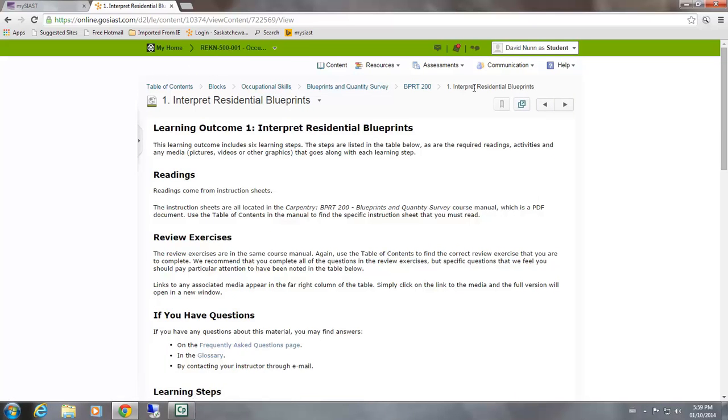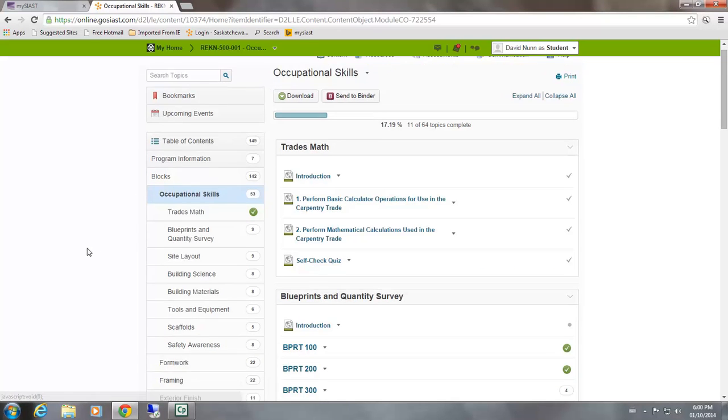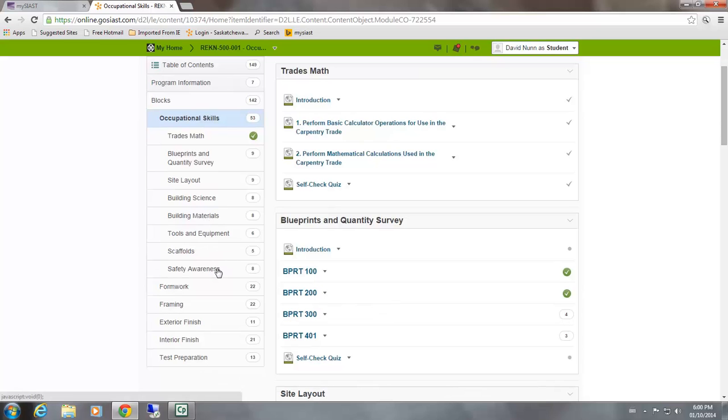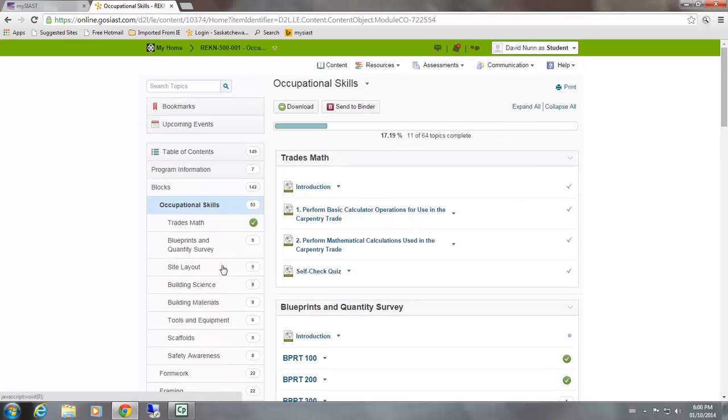So we were here on BPRT 200s in Blueprints and Quantity Survey in occupational skills. You'll work your way through till you get to safety awareness. When you're getting close to the end, you'll give me a call and we'll establish a time and place for you to write the exam that will be based on all of these courses.